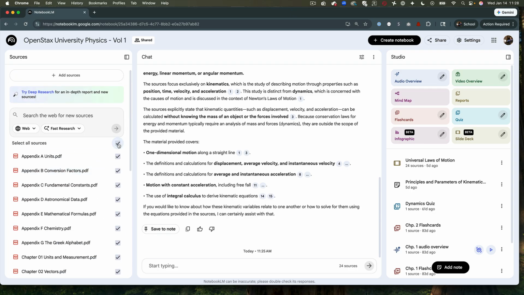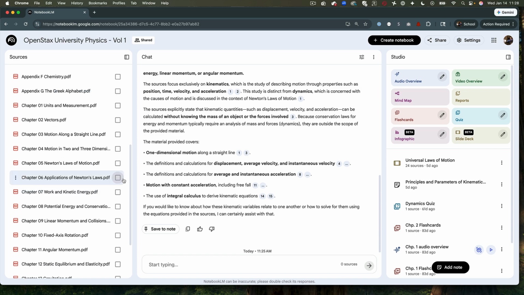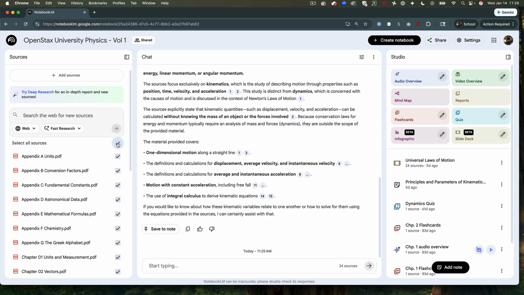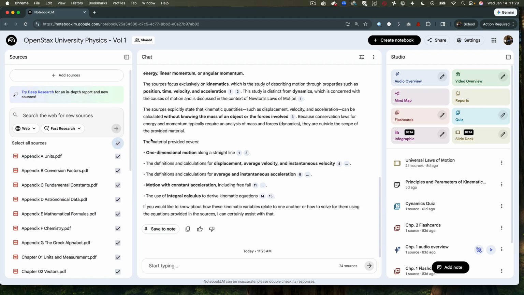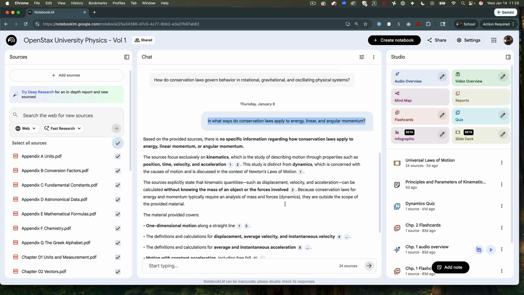One of the things that will make for better responses is being able to target individual pieces of content when you ask questions. I could select all of them and have it look across, which might be useful in making connections. But I can also uncheck and select just one or two, and now when I ask a question it will only look at those two sources. That can be really valuable as you query it.